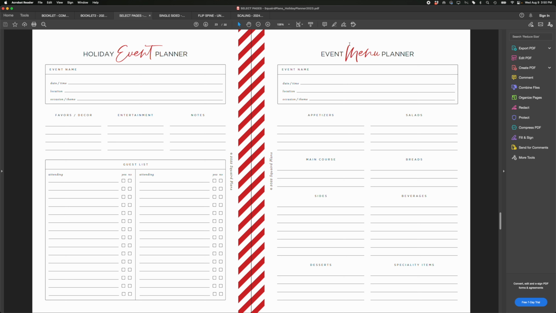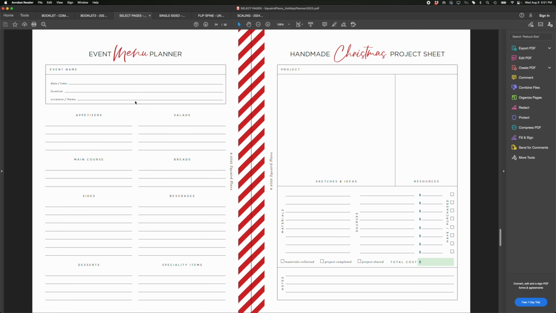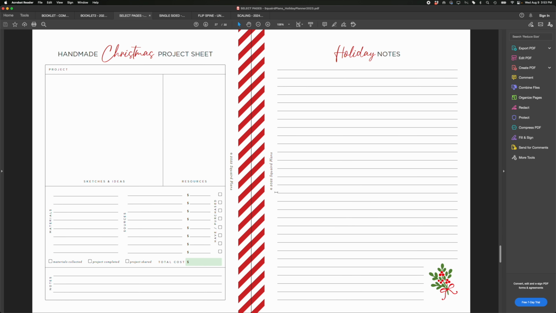So like this one has event menu planner, right-handed side page, but then I also have the same thing on the left. A couple of things to keep in mind when you are going to be printing selected pages out of a printable: you want to think in terms of right and left-handed pages if the printable warrants it. I have some printables like my Getting Things Done inbox where it doesn't matter if you print right or left, so you can do multiples of pages without any problem.